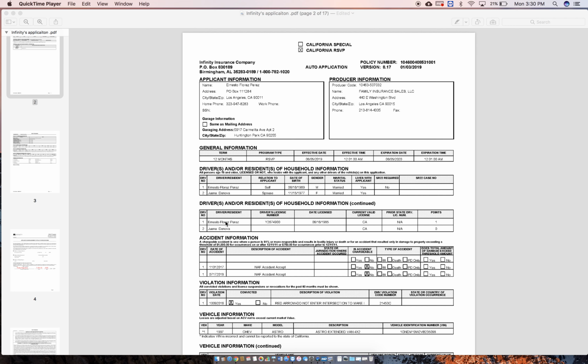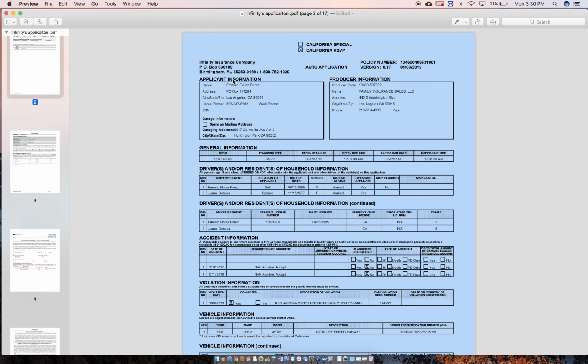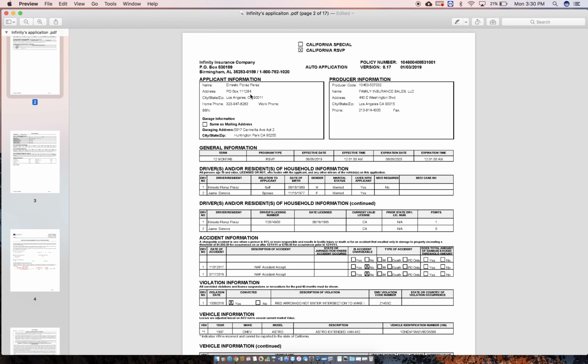View Infinity's application. Now, the first page is somewhat of a deck page, a summary of all the information on the policy. So let's review a little bit of it. On the top, it gives you the applicant information. So that's the name of the policyholder, the address. If there's a difference between the mailing and garaging address, it's going to give you the information here.